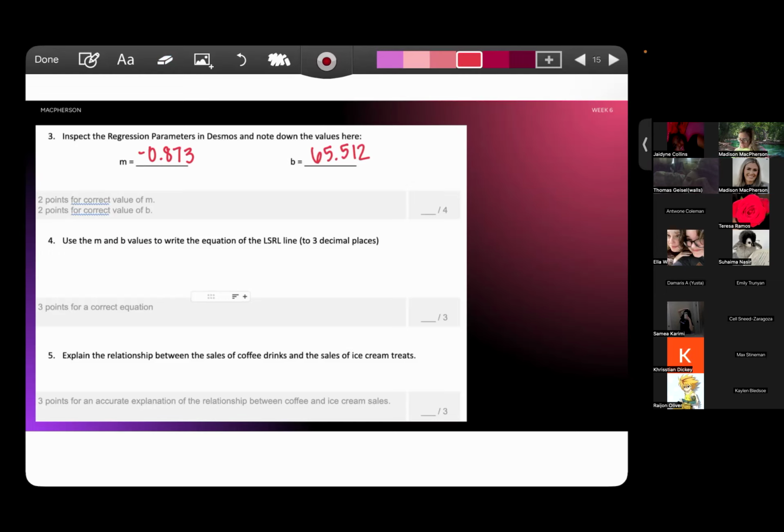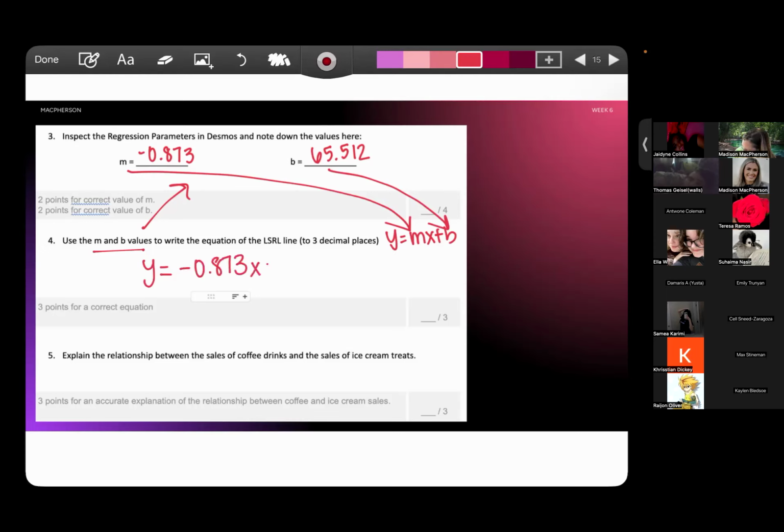And then number 4 says use the M and B values, it's talking about these ones up here, to write the equation of the LSR line to 3 decimal places. So remember, we write our equations in the form of y equals mx plus b. So we're going to plug m in for m and the b in for b. So y equals negative 0.873x plus our b value, which was 65.512.